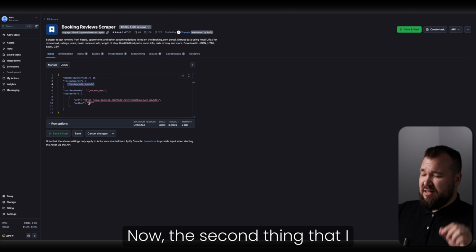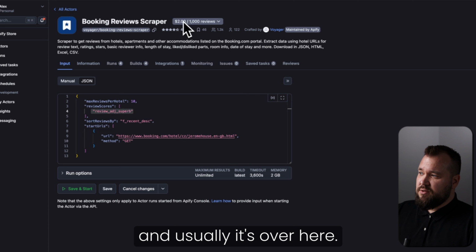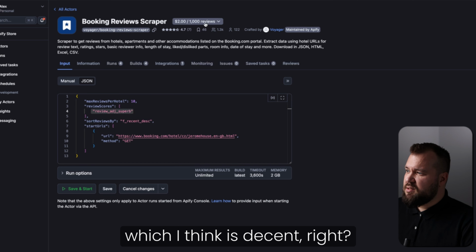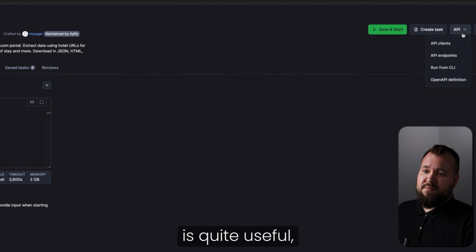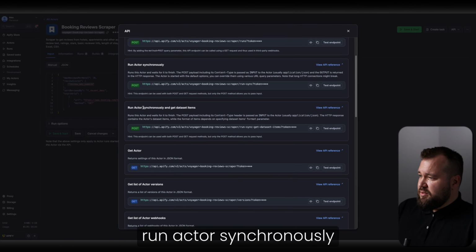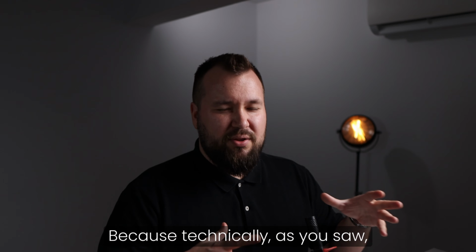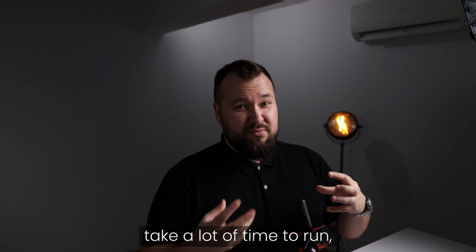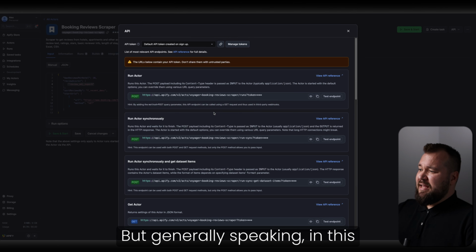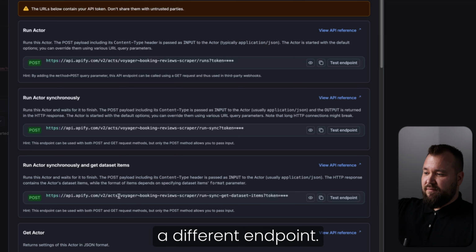Now, the second thing that I would like to point out, every single time, do check out the cost, and usually it's over here. So right now it's $2 per 1,000 reviews, which I think is decent, right? The final thing I would say that is quite useful, at least to me, is to check out the API endpoint. And the one that we're going to be using, run actor synchronously and get dataset items. Because technically, as you saw, those actors sometimes take a lot of time to run, maybe 5 minutes. It will vary. But generally speaking, in this particular case, using this particular endpoint, every actor will have a different endpoint.